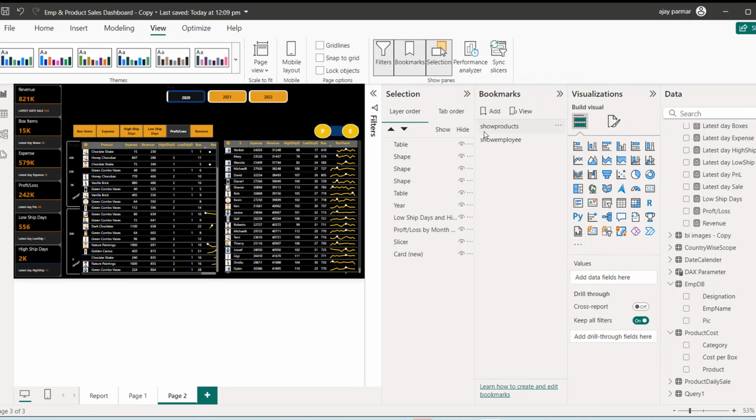Okay, like this. So now I've already created some bookmarks, but I'm going to show this once again for you. First of all, add the two bookmarks. So these are the bookmarks. So let's say this bookmark is showing product, for P. Bookmarks are kind of, they can record your steps, and this is for employee. So these are the two bookmarks I have created.